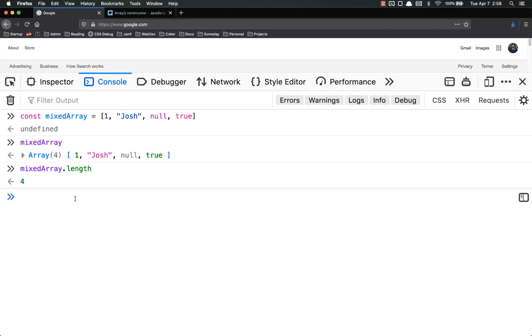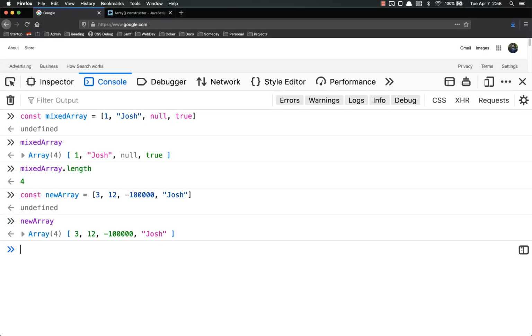So in this video, we talked about arrays and how you can create them, such as const new array equals square brackets. And you can put any types of data inside of here. You can put 3, 12, negative 100,000, Josh, put all kinds of different stuff in there. So you can put whatever you want inside of an array. We talked about the array constructor, which is new Array, and how you should not do this. You might see this in some legacy code somewhere, but you should not do this because it's not efficient.